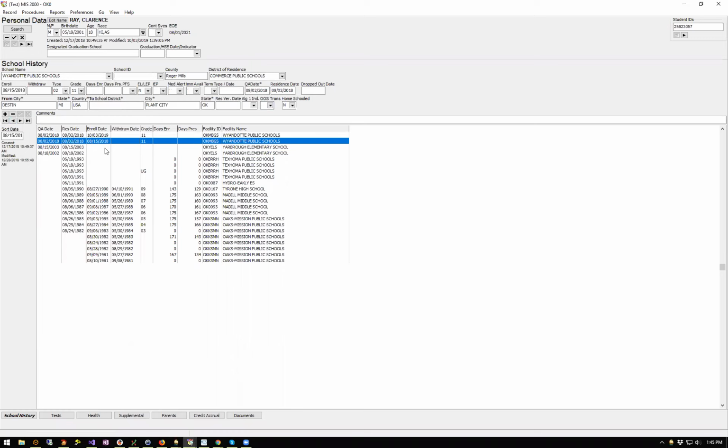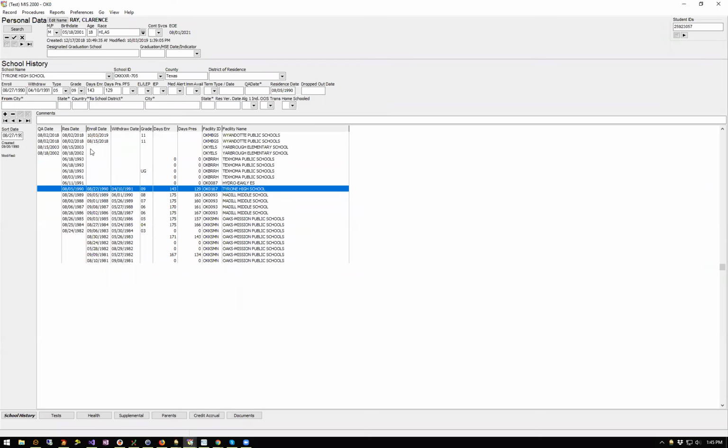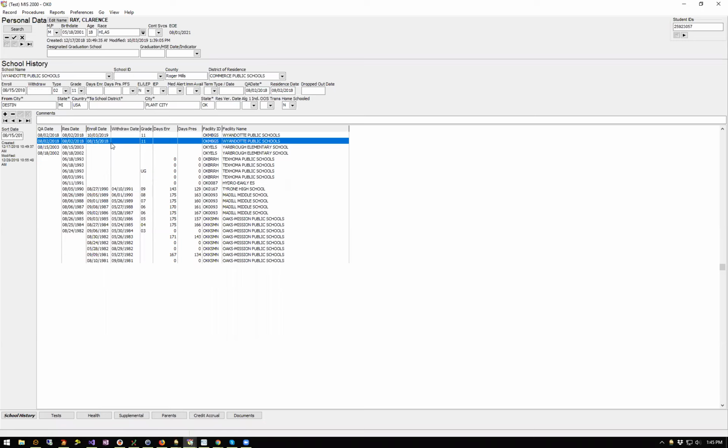So each row here represents an enrollment, and if you needed to edit one for some reason, let's say I had to enter a withdraw date for this 2018 enrollment, I can just select the enrollment that I want to edit and then come here and enter a withdraw date. And then post my change, and now I have a withdraw date on there. So this is what you'll do at the end of the school year when you're entering withdrawals. You'll come in and add a withdrawal date for your kids.